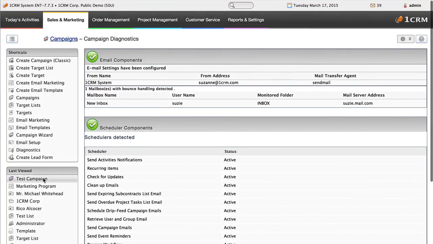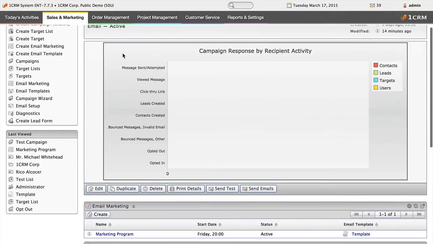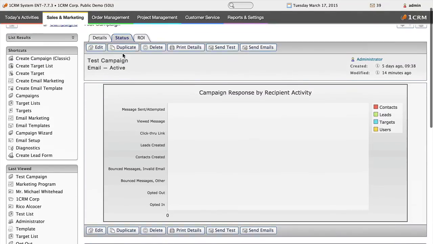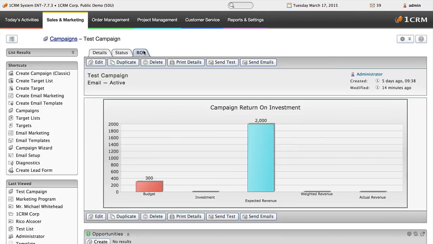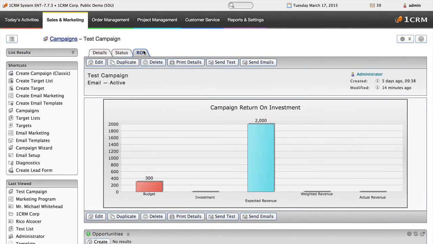Lastly, to track your campaigns, the status on the campaign detail view provides a display of the status of any email campaign. And the ROI tab on the campaign detail view shows the return on investment chart for the campaign, using the data from opportunities marked as closed or won that are related to this campaign.